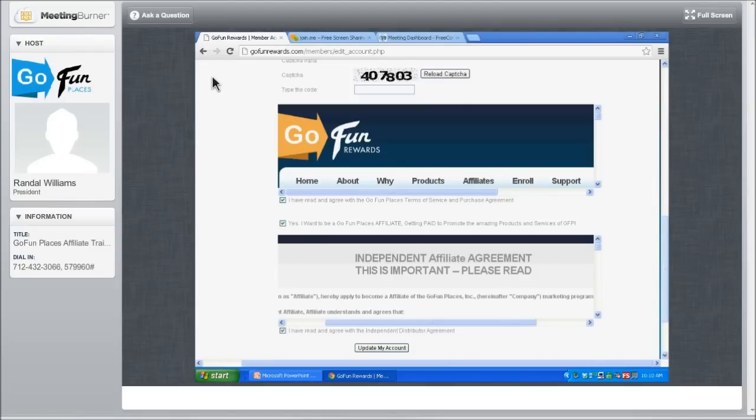You're going to become an affiliate. Then you're going to scroll down even further. You're going to click I've read and agreed with the independent distributor agreement. Then you're going to click update my account. Until you do all of that, your account will not update. So if you've changed a little bit of information and then gone ahead and clicked on another tab because you didn't scroll down and didn't know there was anything further you needed to do, just know the reason it's not holding your information is because you haven't updated your account.